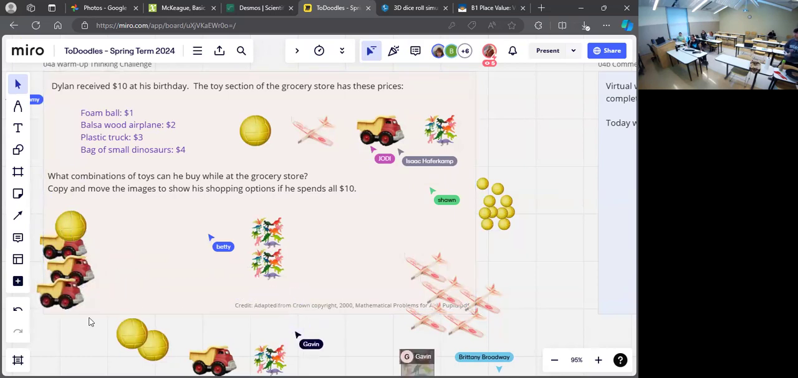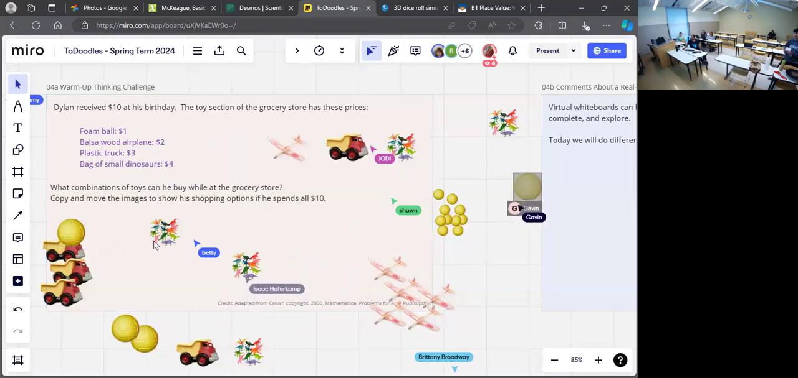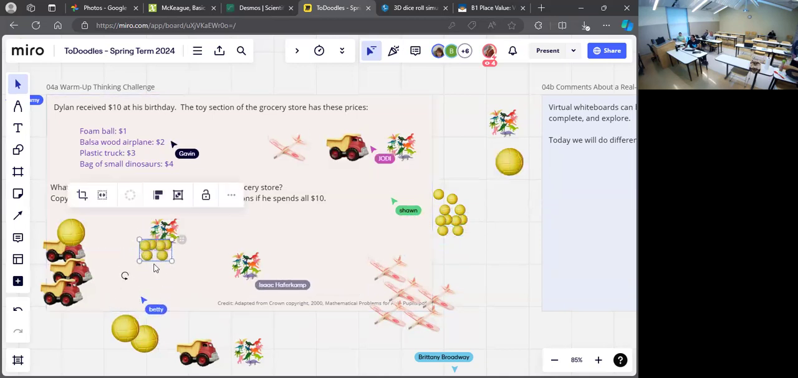So should I zoom out a little bit? Gavin's working on the side. You can get 1 dinosaur and 4 airplanes, I think. No. Small bag of dinosaurs and probably 6 balls. Okay, that does work. 1 bag of dinosaurs and 6 foam balls, that works.